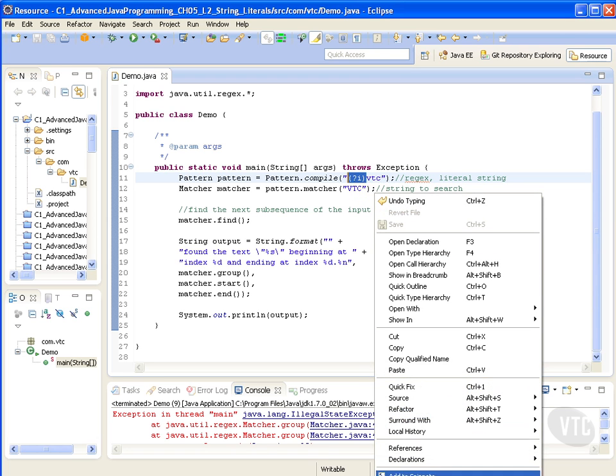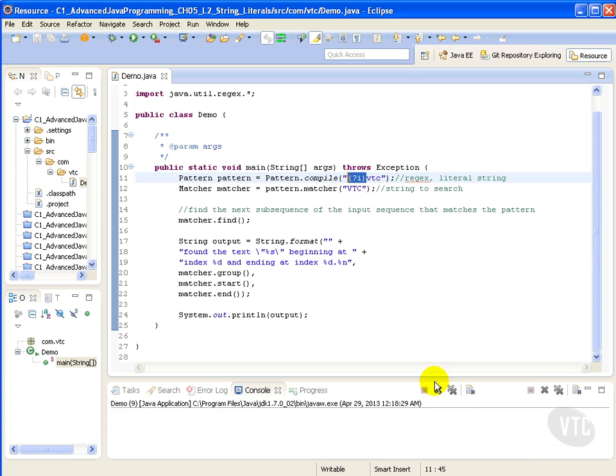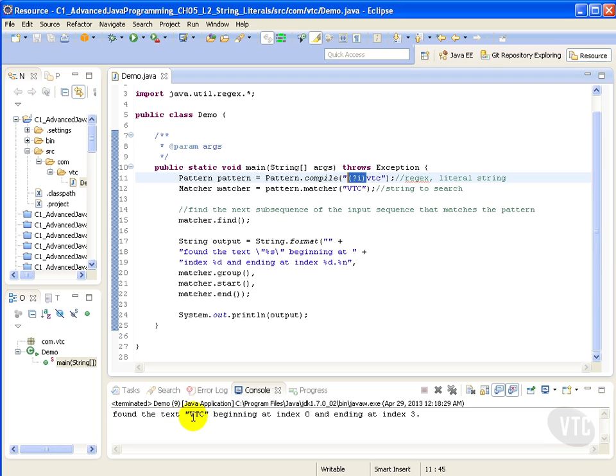Now let's run the code and see what happens. Right-click on the source file, Run As Java Application. Found the text VTC. This concludes our discussion of string literals in Java.